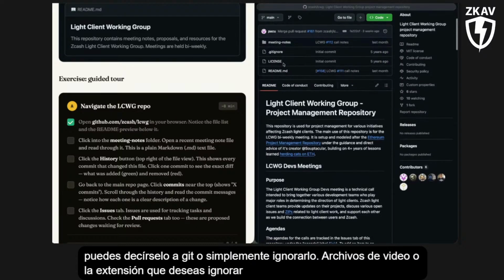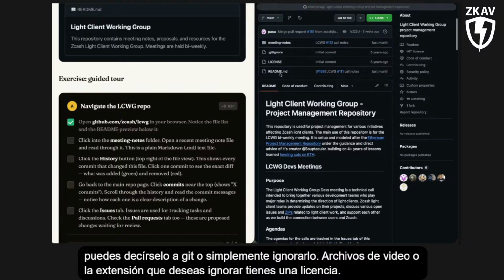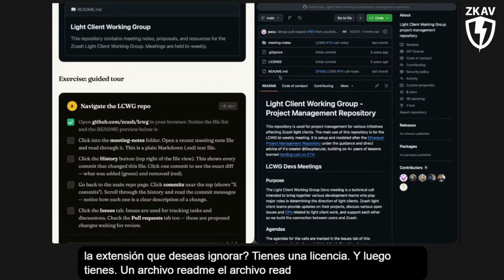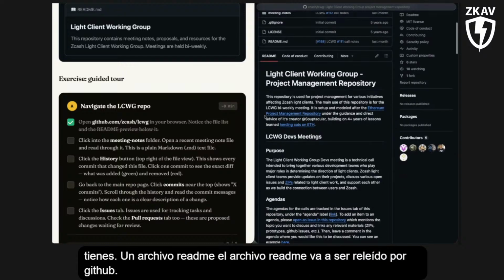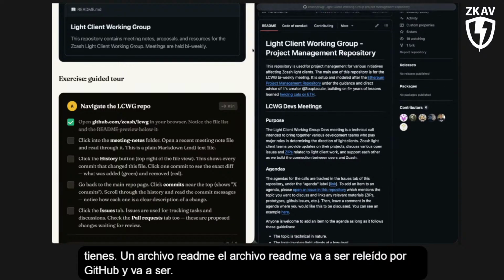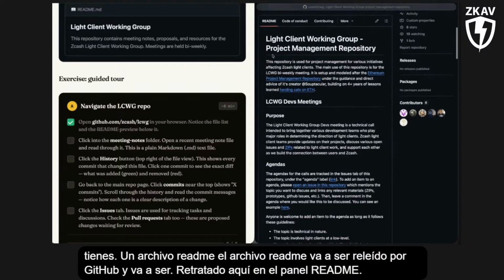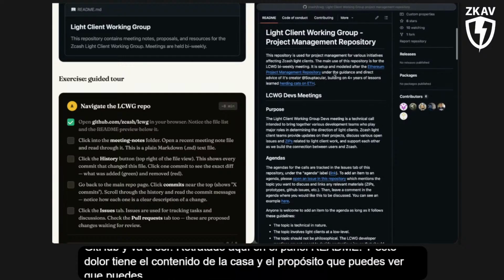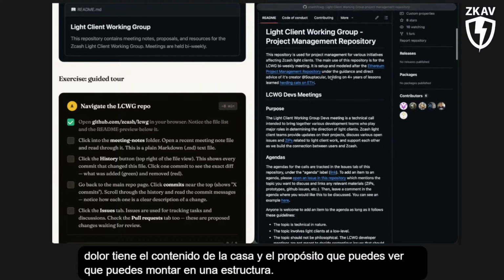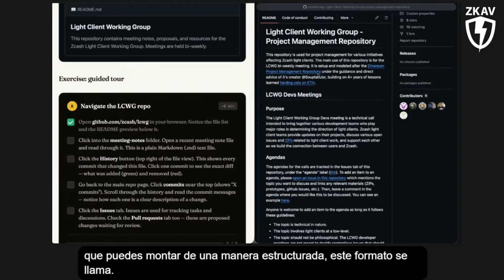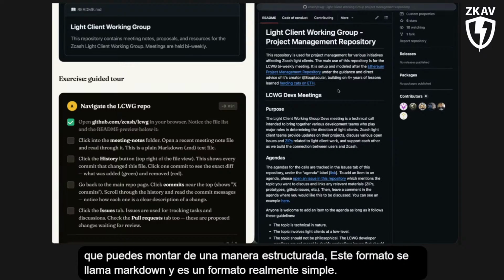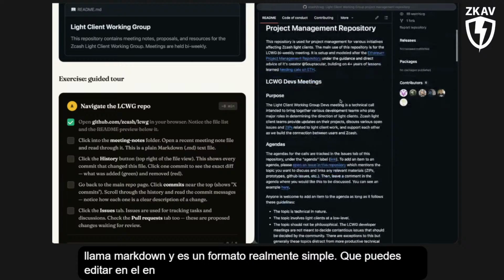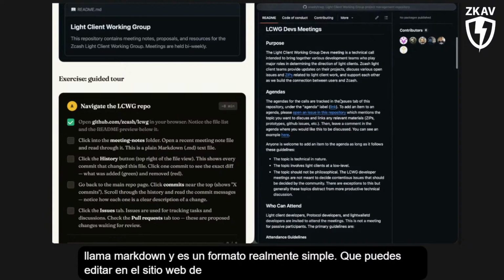You have a license, and then you have a README file. The README file is going to be read by GitHub and is going to be portrayed here in the README pane. And this pane has the contents of the files and the purpose. You can see that you can write in a structured way. This format is called Markdown, and it's a really simple format that you can edit on the website of Git and have a lightly structured document.